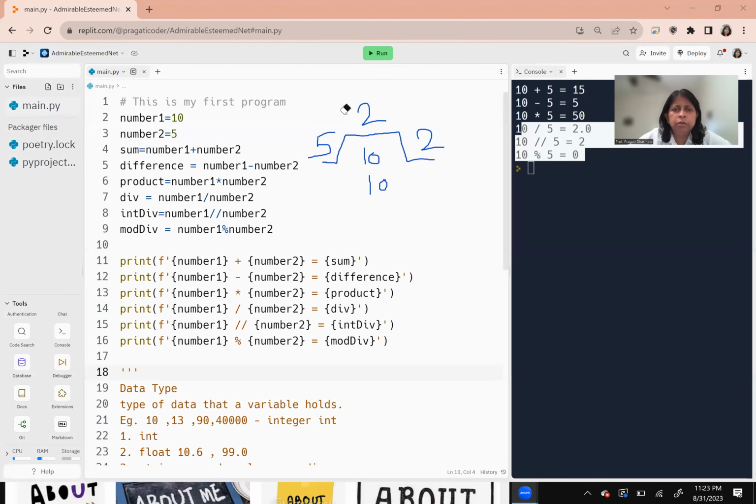So let me erase this one so that you understand. Now, 5 times 2 is 10 and 10 minus 10 is 0. This is how we do division, right? So this value that you see over here is called the remainder. This is called the remainder.